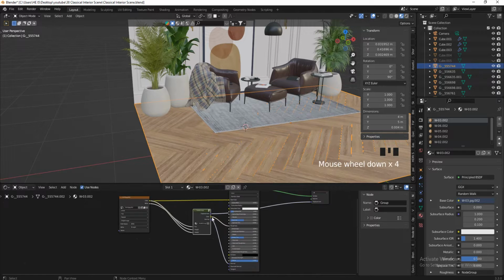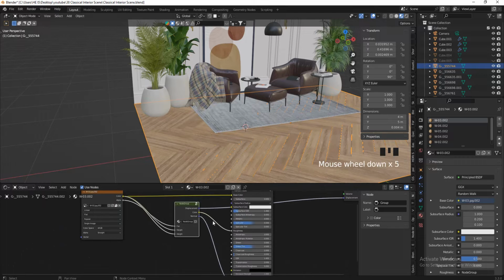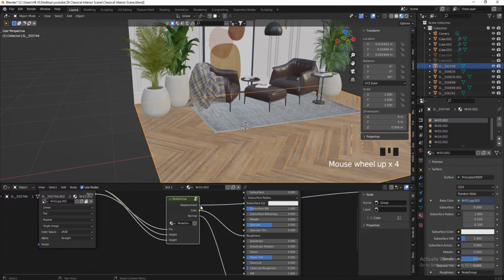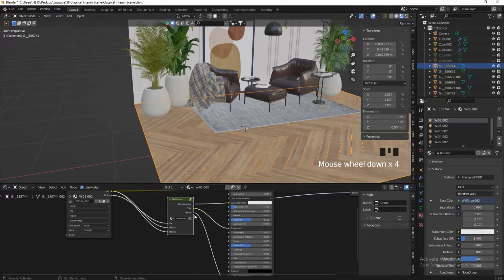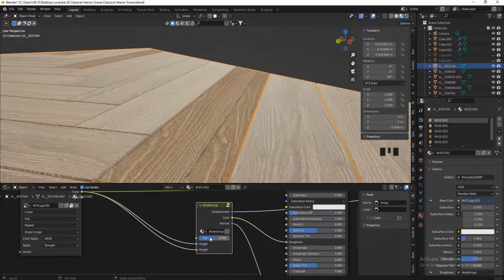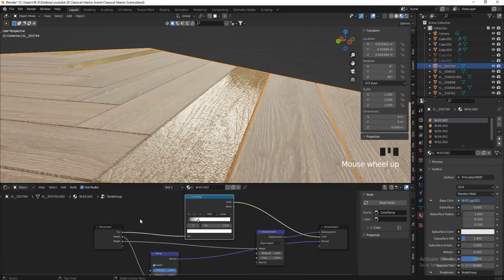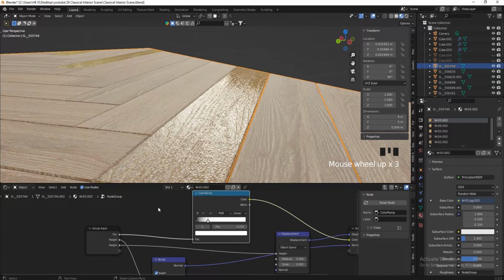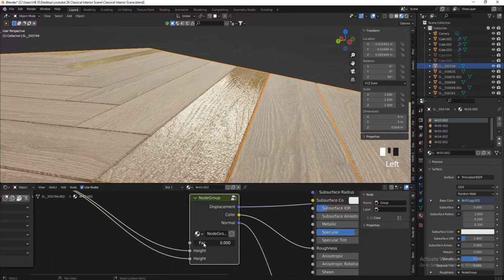When I do that, as you can see, we have three things. The first one is displacement, the second one is the color, and the normal. So plug the displacement to the displacement, the color to the roughness, and the normal to the normal. And this factor is used for the roughness. If I hit Tab again to go inside of the edit mode, as you can see, this is plugged to the color ramp, and this factor will also be effective in controlling the roughness.